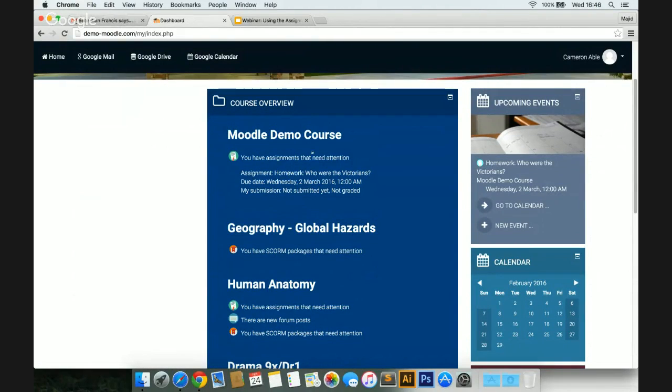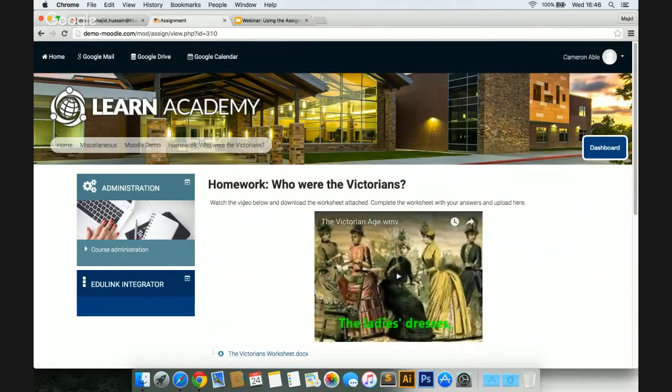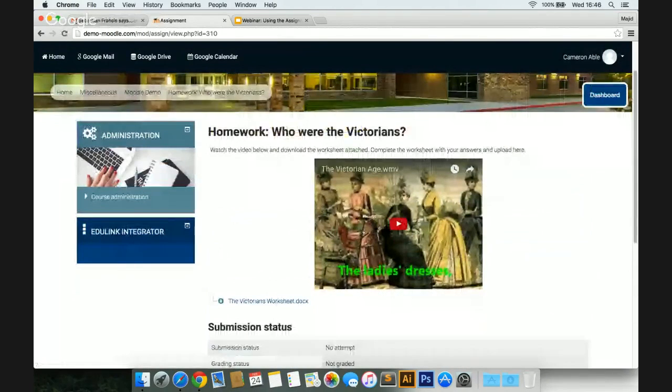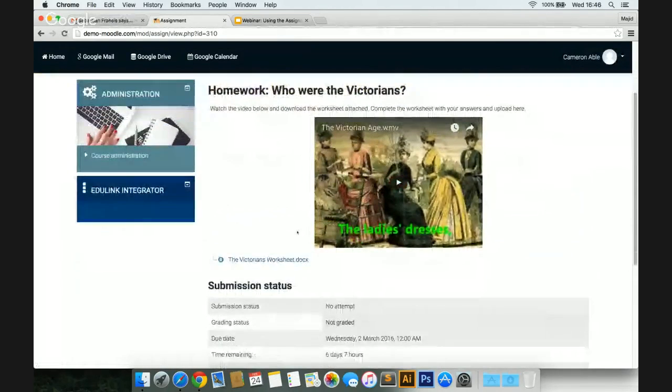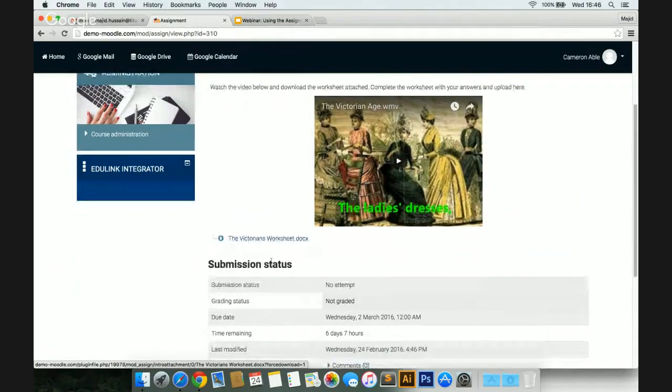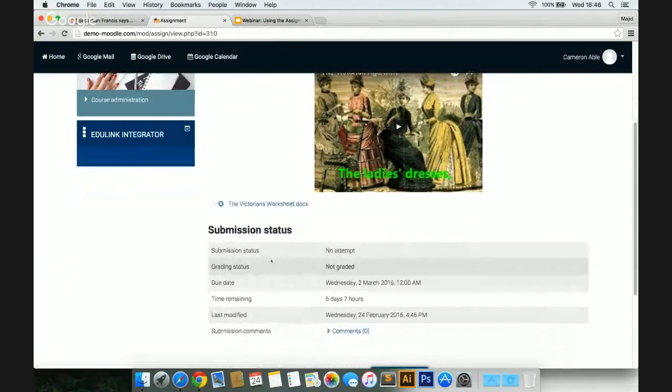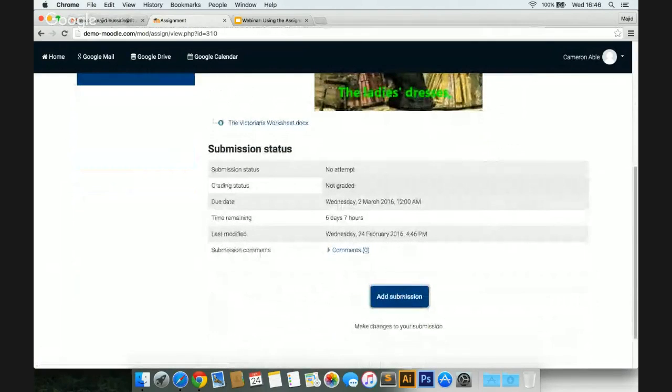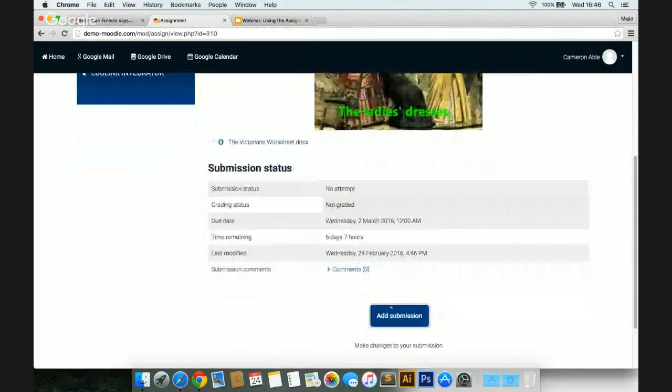Okay, so I can click on the assignment itself, which will take me directly through to the assignment. So I can see the criteria, I can see the video that the teacher wants me to view, and I can also see the supporting file that teachers made available to me as well. Okay, I can then download the file and add my feedback to it. So I've got the add submission button here.